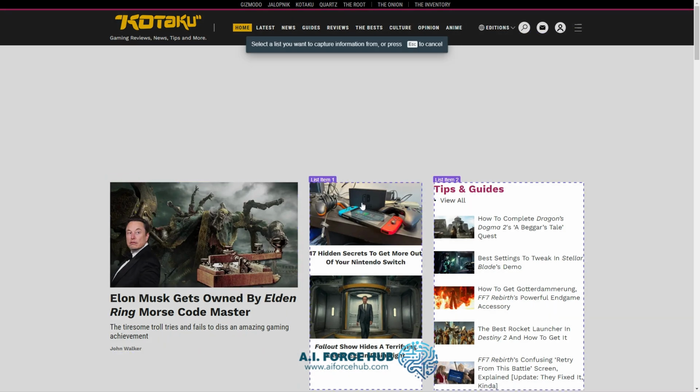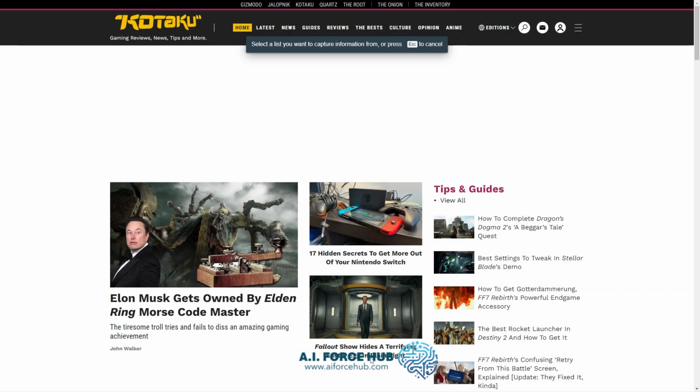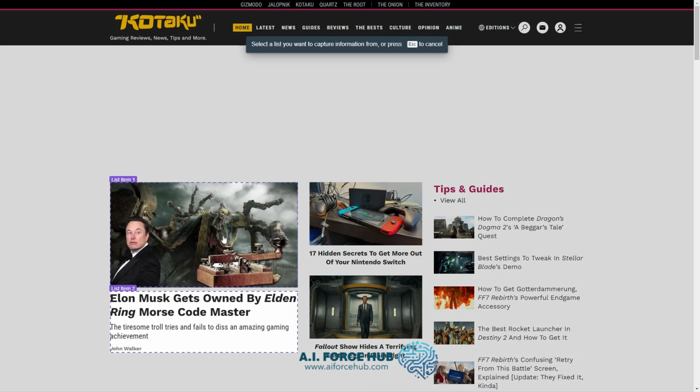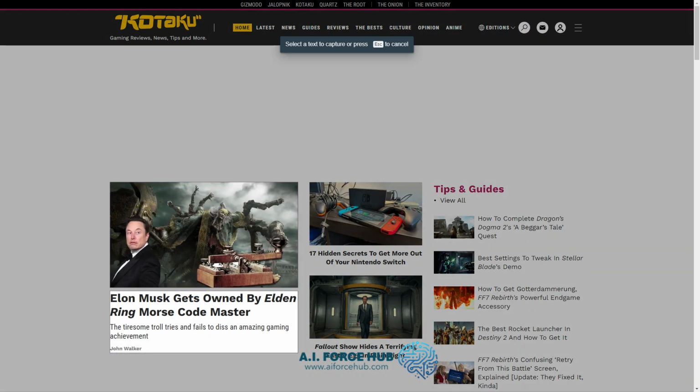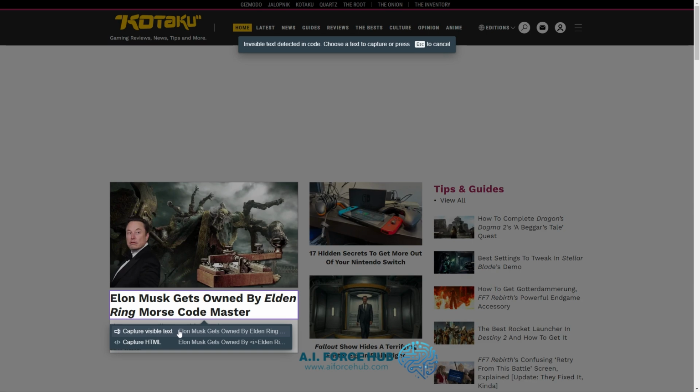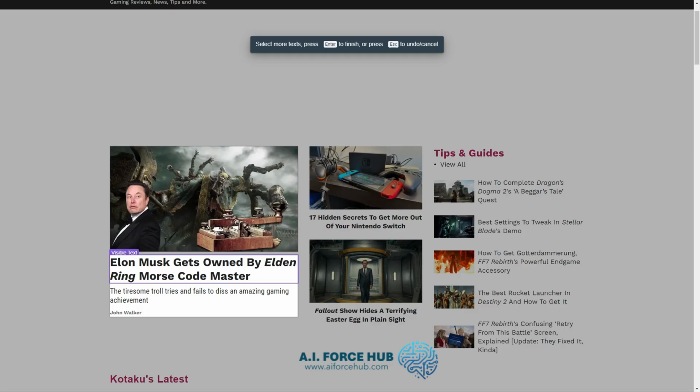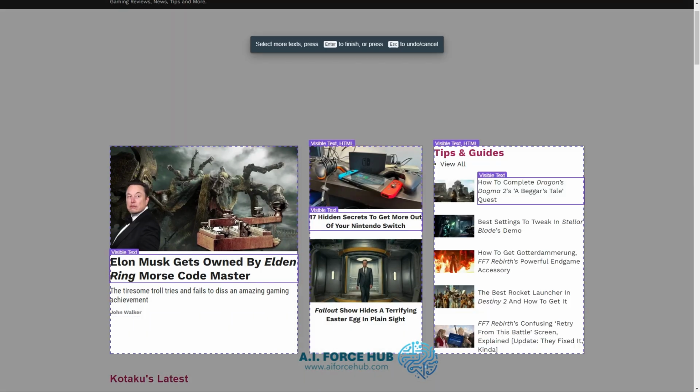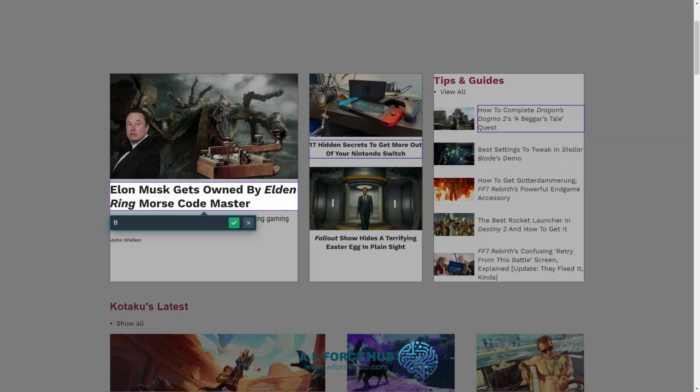Now, we can select whatever we need to get updated on. So, for example, let's click on this. Let's just say this is the part that we're going to need to get updated on. Let's click it one more time. And then we can see capture visible text and click it. Since it has a visible text setting, we can just click enter, then we can now give it a name. So, for example, let's call this a news update and it will bring us here.